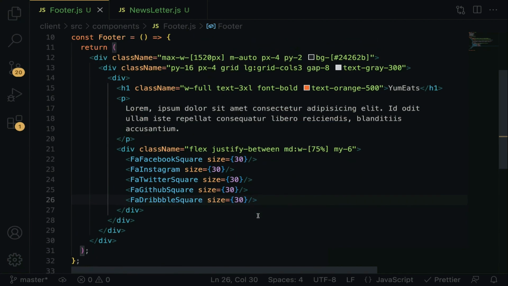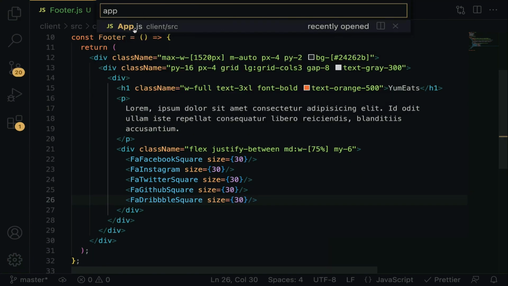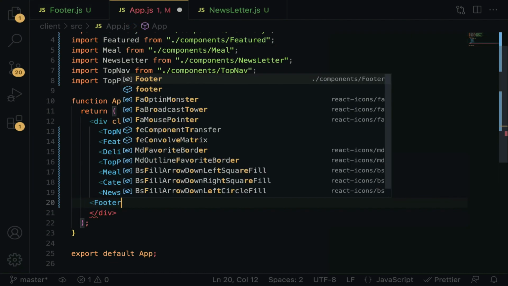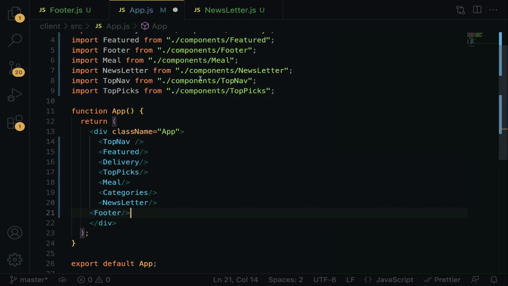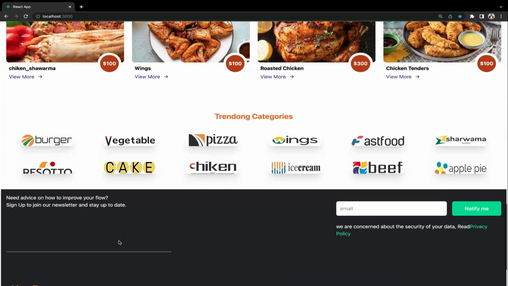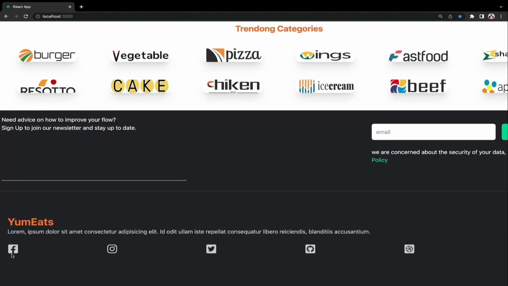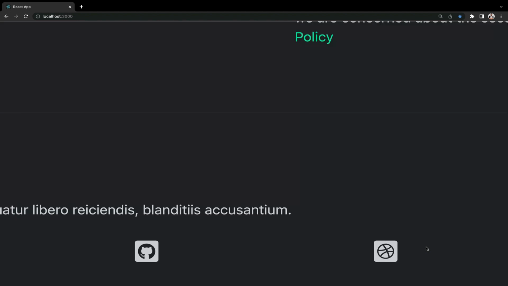All right, let's save. Let's render the component right within the App.js. And here we're going to have Footer. Make sure to import it at the top. Save. On the browser, there are these. Can you see? Take a look. The Facebook, Instagram, Twitter, GitHub, and the Dribbble.